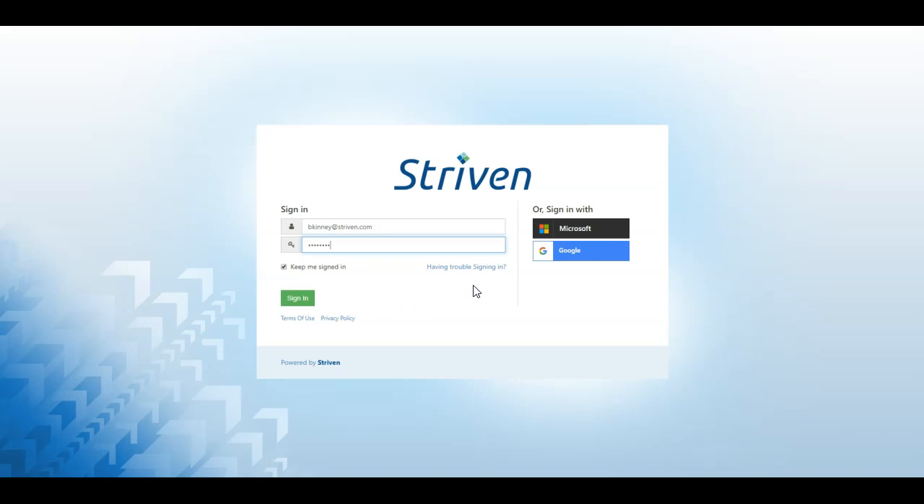If you're having trouble signing in, you can click Having Trouble Signing In, and here you can send an email activation link, or you can use Forgot Password. With either method, an email will be sent to your inbox for you to activate your email or create a new password to log in.